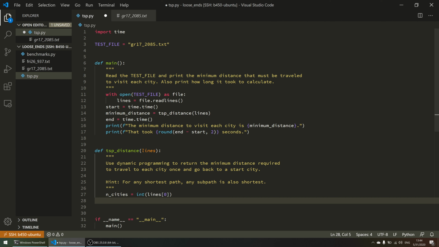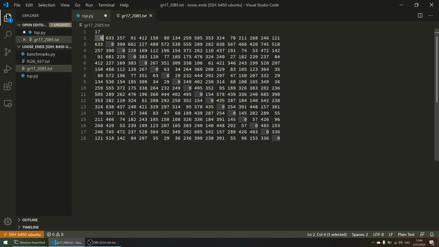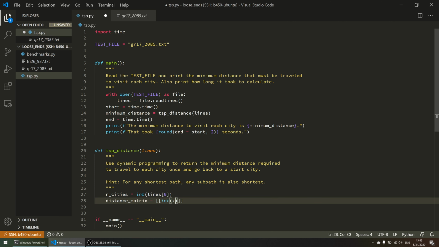Next, I'll put the next lines in that test file in a distance matrix, which I'll make as a list of lists. So the distance matrix is a list of lists. I want to convert each of these things into integers, and I see that they're separated by spaces. So int x for x in line.split() for line in lines, the second line onwards.